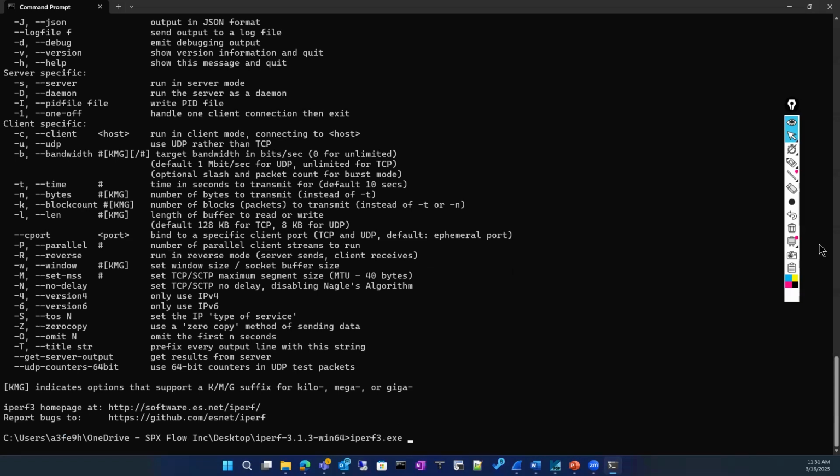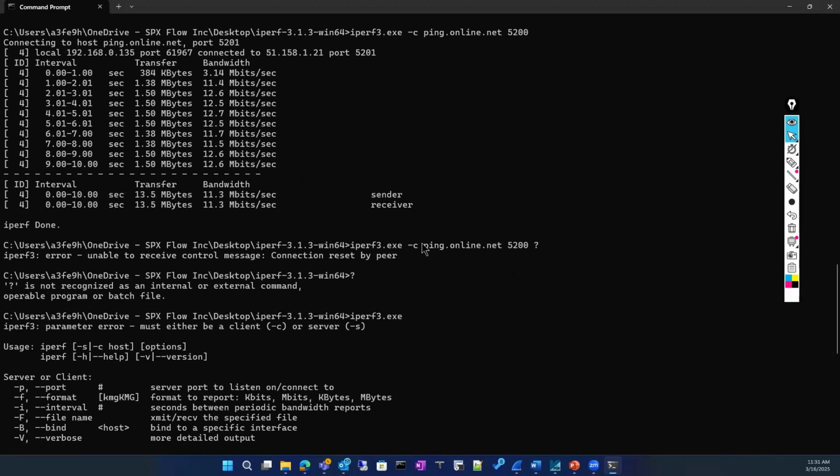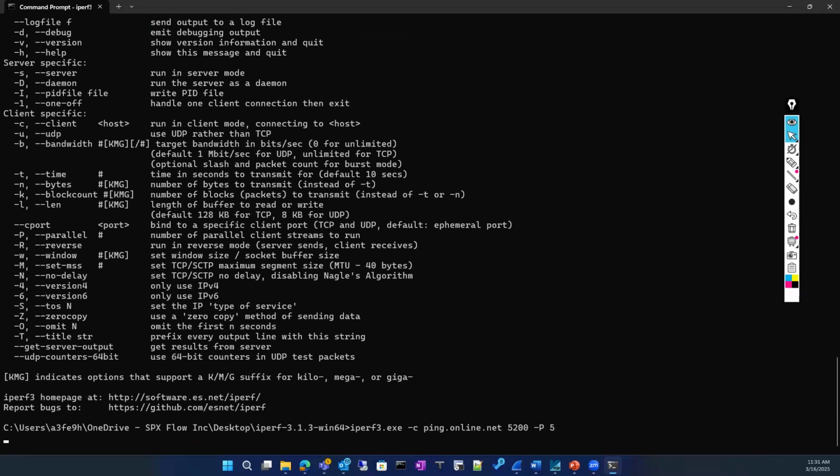So how to do that? Iperf.exe -c, this is the client mode, and I am doing a test against this server, ping.online.net, on port number 5200, and I'm doing a parallel connection. It's a capital P. I'm going to run 5 parallel connections.